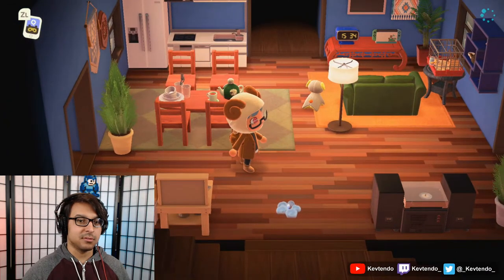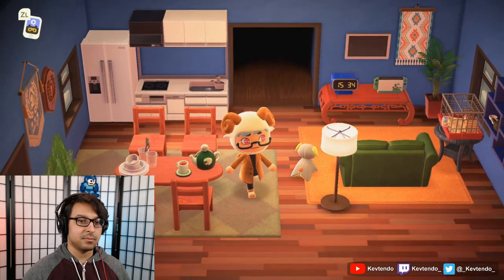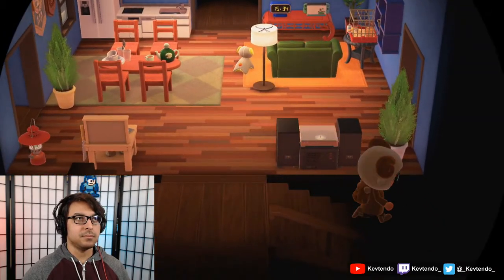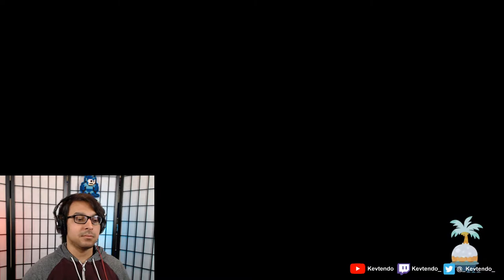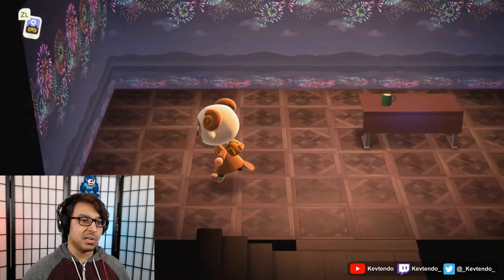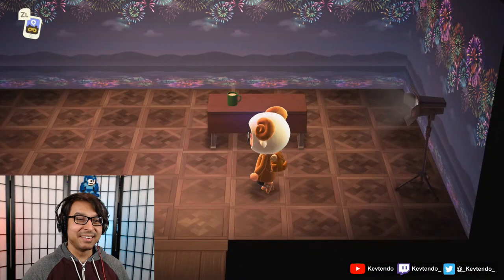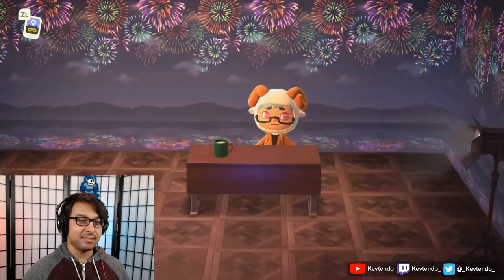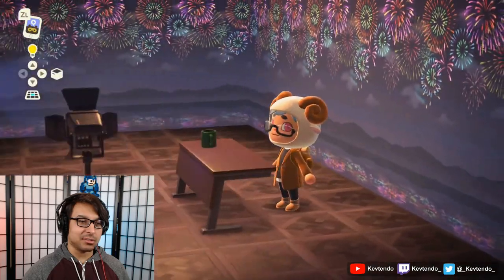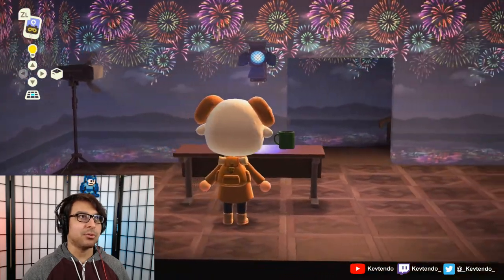Cockroaches. Oh, this was supposed to be like a talk show room. That's what this is supposed to be. I think that's a teacher's desk, or a student desk or something. I don't know, but this was supposed to be like a talk show room.